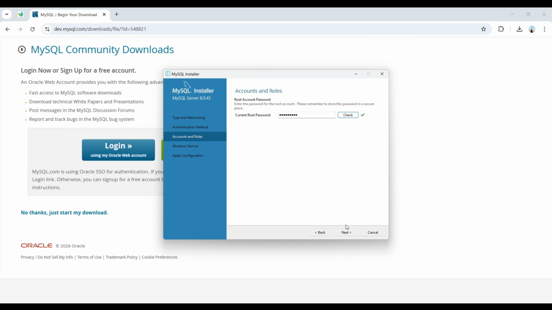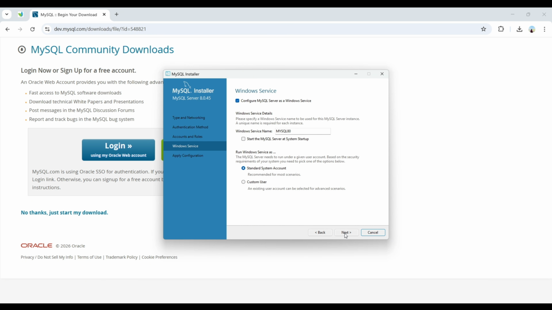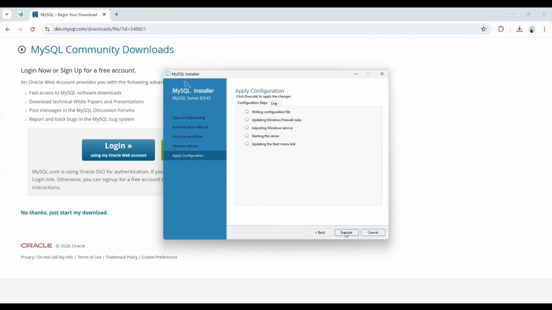Now click on next. Now we are on the Windows Service configuration screen. I will keep everything default. Now I click next. Now we are on the apply configuration screen. This step will apply all the settings we selected. It will write configuration files, update Windows firewall rules, adjust the Windows service, and finally, it will start the MySQL server. Now I click on execute.